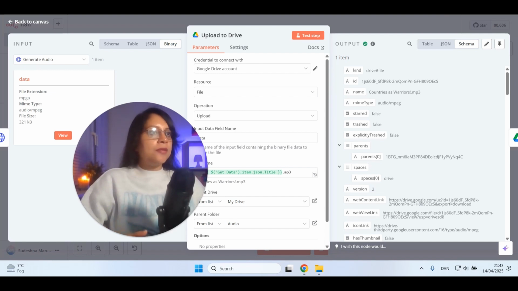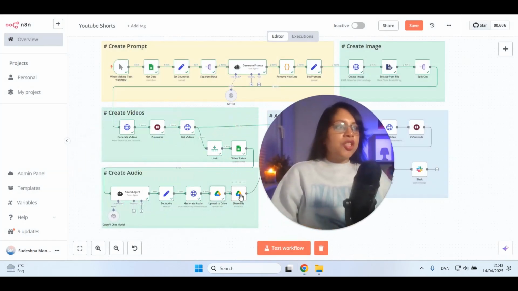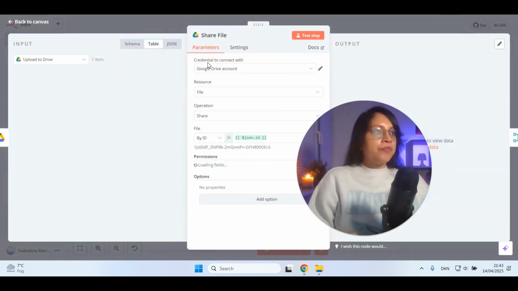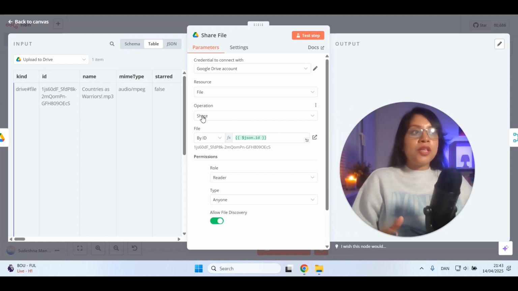To do that, I will add the next node, which is share file. In this node, of course, I will choose the Google Drive account and then resource file. And now the operation is share, because we will make it public.